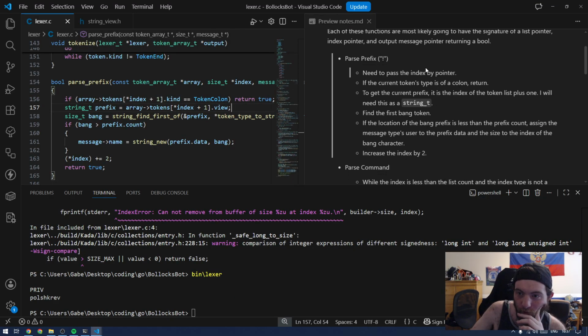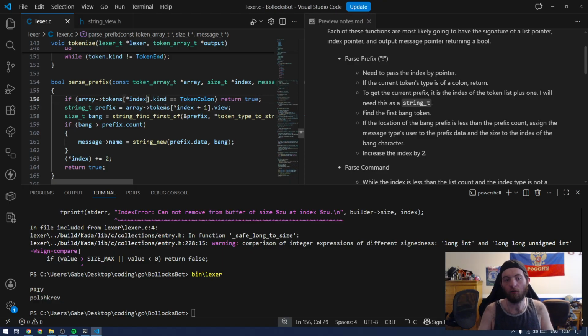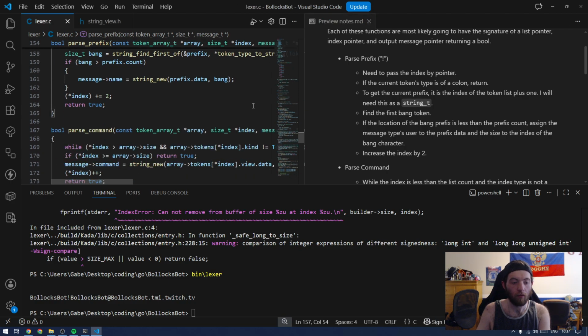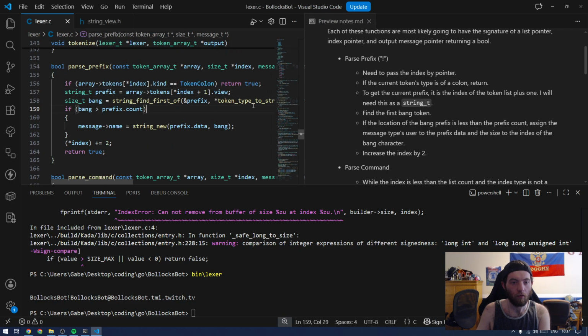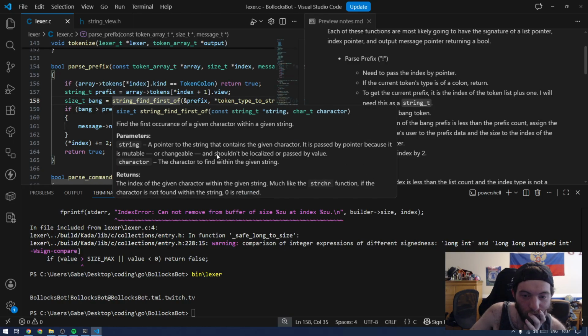And in parse prefix, need to pass the index by if the current token type is a colon. So if the current token type is a colon. Let me do that. To get the current prefix, it is the index of the list of the token list plus 1. Okay. Find the first bang token. Right. All right. So let's the index giving you much like search our function. If the character is not found within the string, 0 is returned.